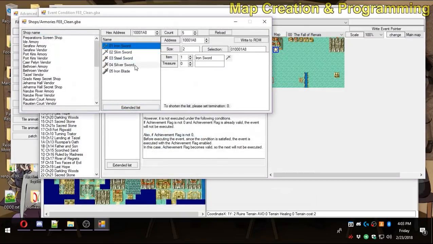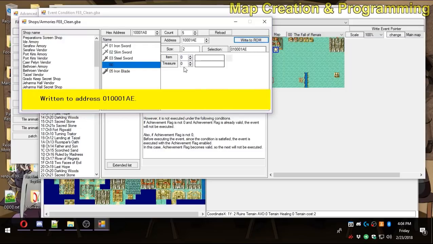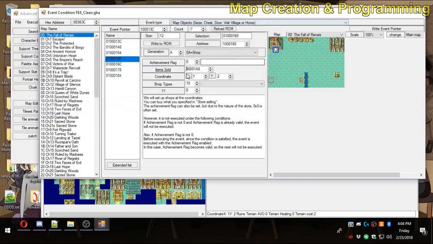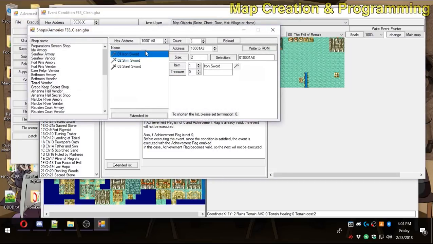If you want to add more stuff to the shop, you go to extended list and then you designate the number, which is kind of annoying. If you want there to be fewer items in the shop, then you just hit 0 and it will do exactly that. But there has to be at least one item where there's just nothing. So since I deleted the silver sword and replaced it with nothing, when we reopen this, it's just going to have these things.